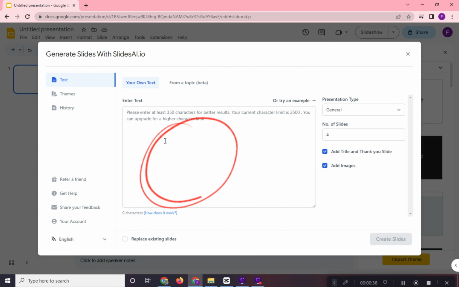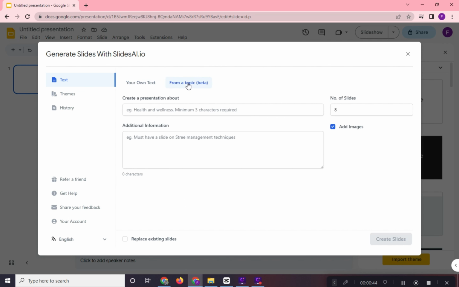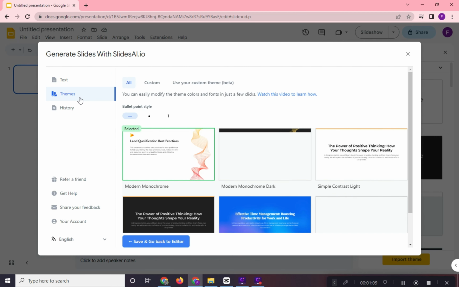In here, you can copy and paste your own text to make the presentation. Just input in here all the topics that will be added to your presentation. And in this topic option, you can type in your presentation topic alone and input additional information that you needed for your presentation. You can also customize the number of slides that you want for the presentation. It is also your choice if the Slides AI will add images to your presentation. You can also choose the theme.